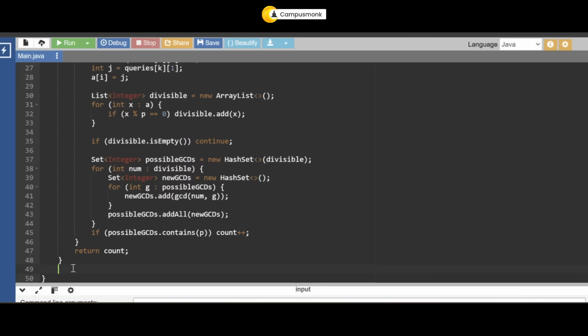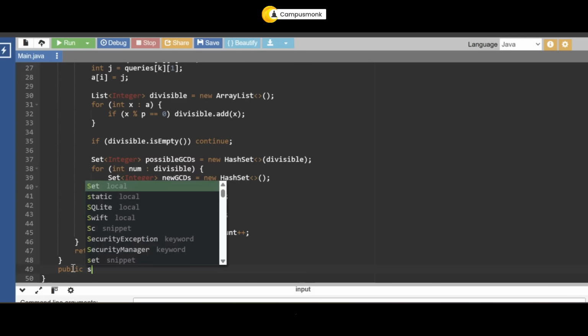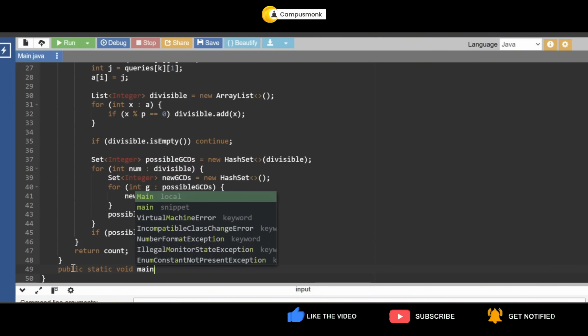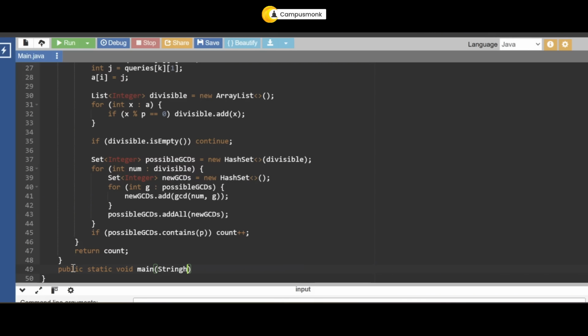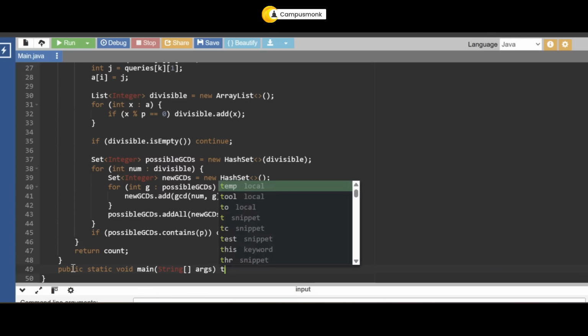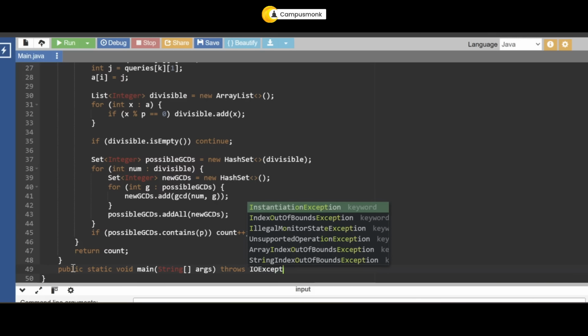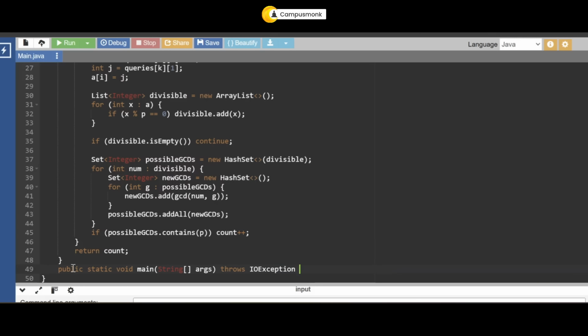Now once this is done, what are you going to start writing? You will write the public static void main. And here I'm going to add one extra thing because I'm not sure how this editor will react, that is throws IOException.